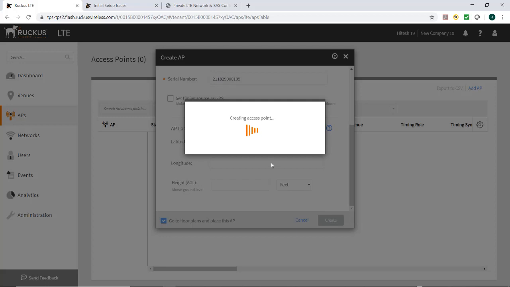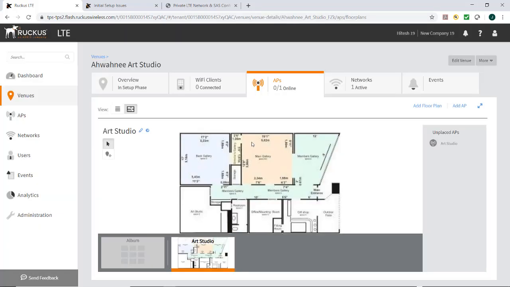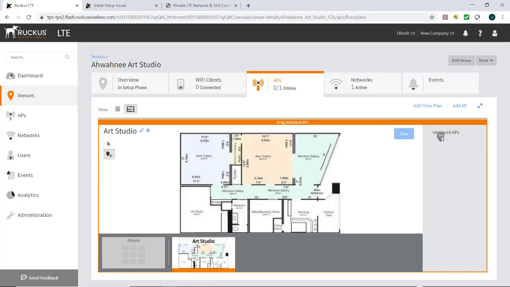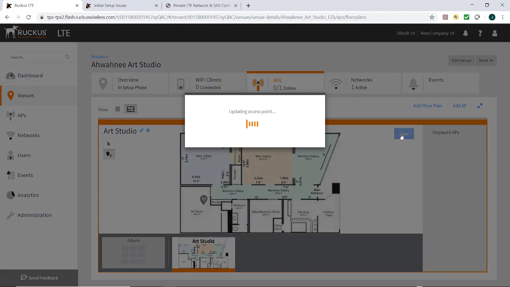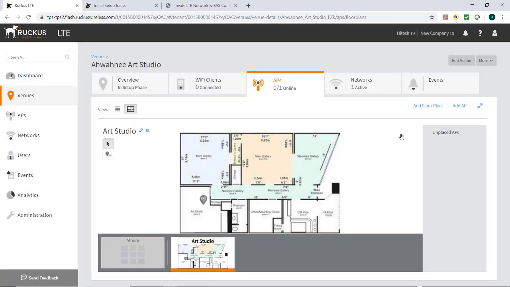And this will create the access point. And now I'm going to place that AP on my floor plan. So I'll click on Edit Mode. And I'm going to take that AP symbol and drag it over into the location where the access point is, and then I'll click Save. And that'll update the access point.